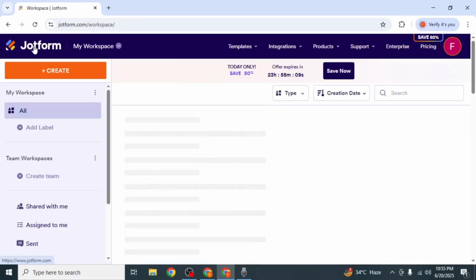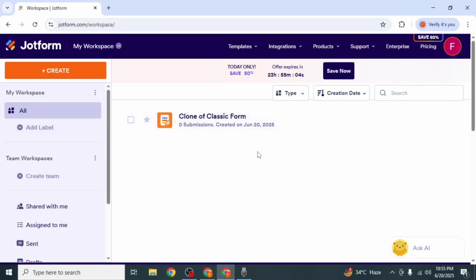Return to your home page, and you'll see the new form listed among your existing forms. That's how you can successfully copy a form from one Jotform account to another.